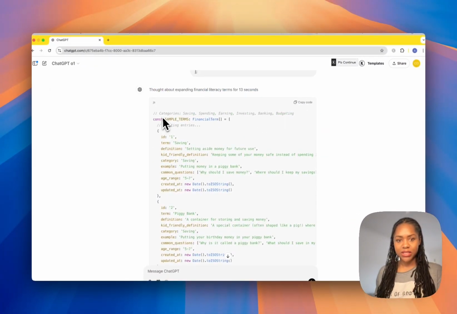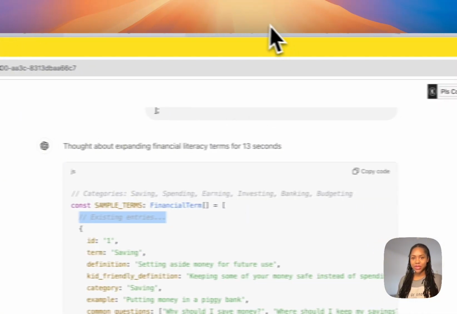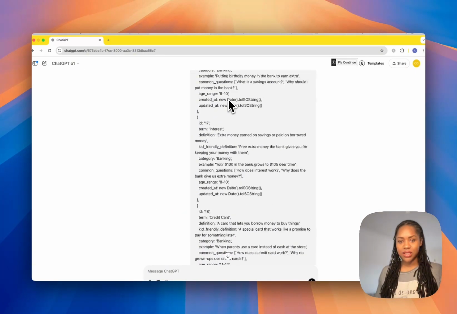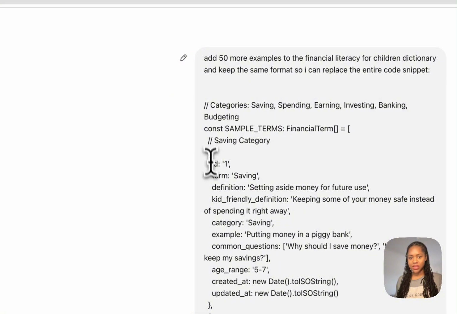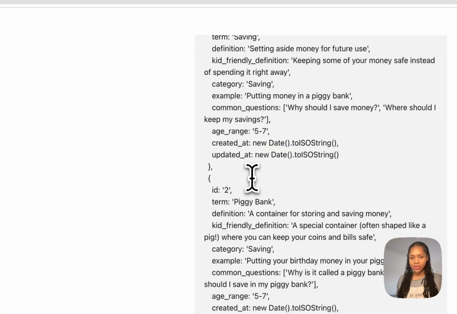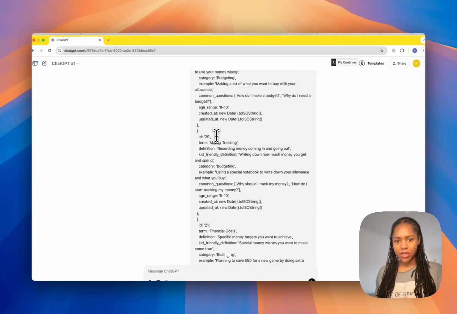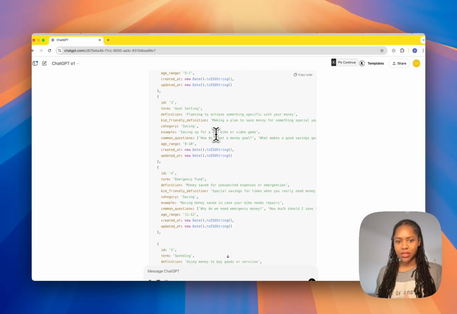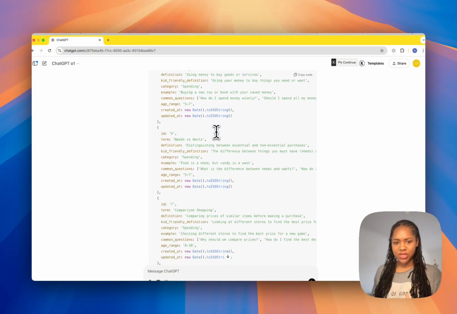Let me see. Yeah, it's done it. It started with category. It's got the existing entries. I hate when it does this, because it's similar to what the other tool has done, where it truncates the terms, but it looks like it's still done it. So I've got savings, piggy bank, goal setting, emergency fund. And here we've got savings, goal setting, emergency fund, piggy bank. Well, yeah, I think that's it. I think it's got the same things.